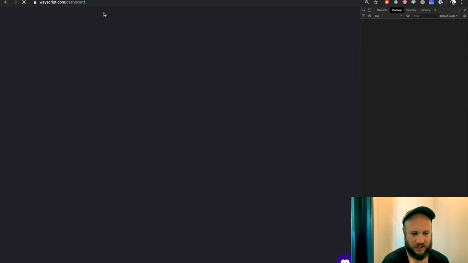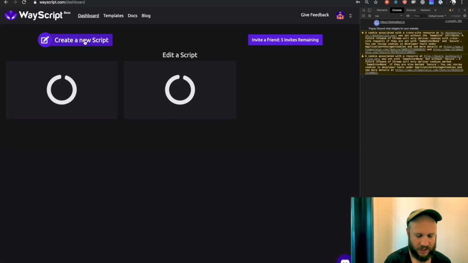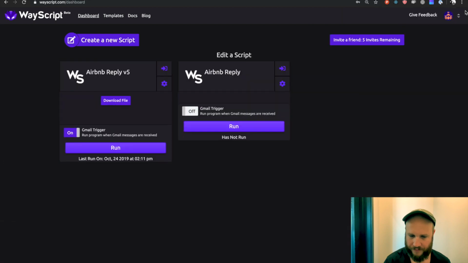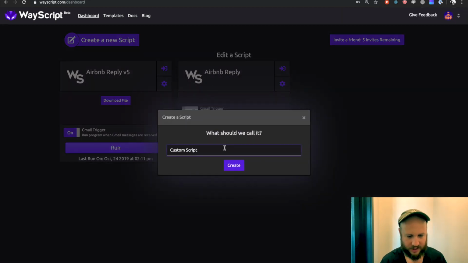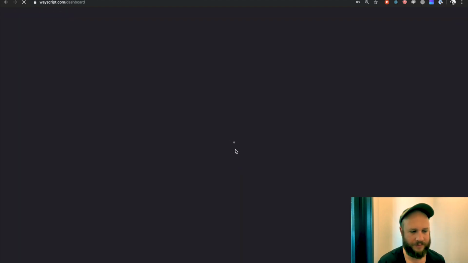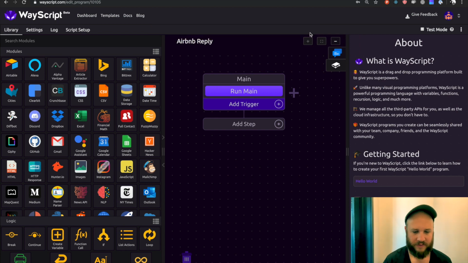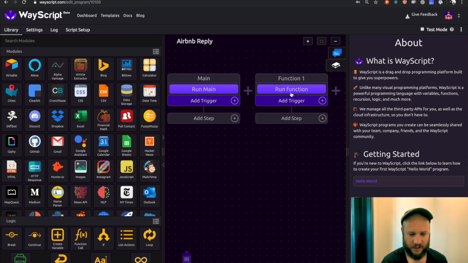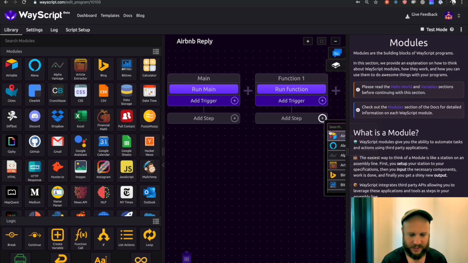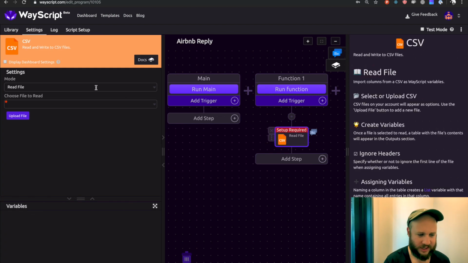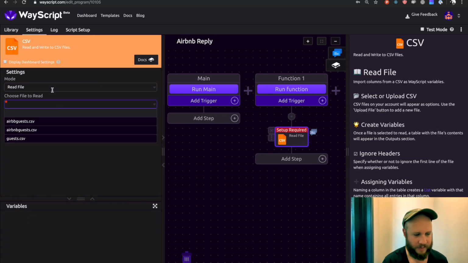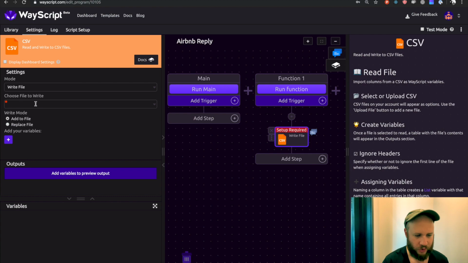The first thing I'm going to do here is go into WayScript, and I'm going to create a new script. I'm going to call it Airbnb reply. So the very first thing that we have to do here is create a CSV file. We're going to use this essentially as a database to store our guests' names.